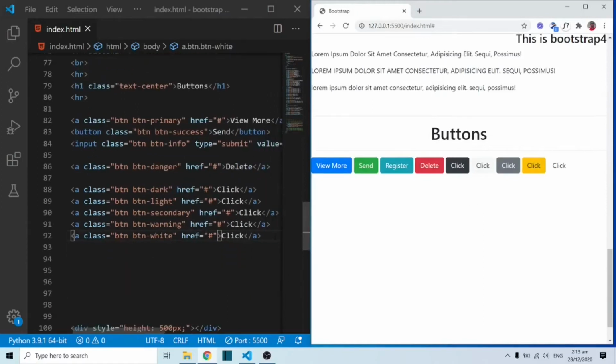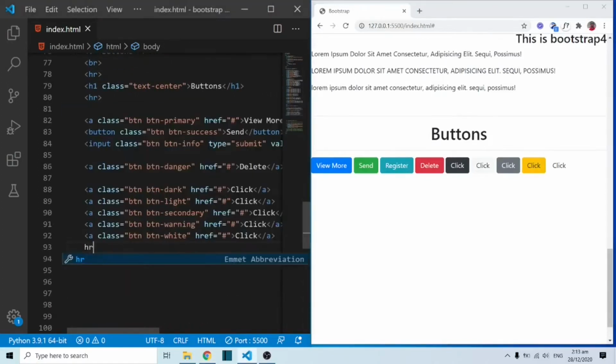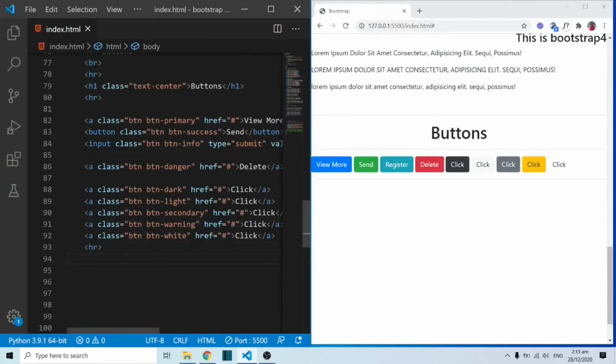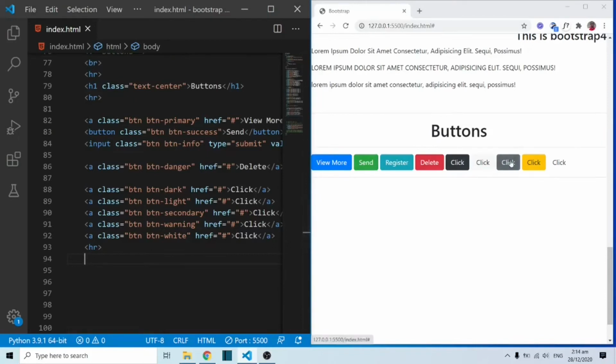Now what I'm going to do is put out a break tag over here and an HR tag so that I kind of separate things as we have it here. Let me clear this. All right, so this is more or less the first set. We are going to look at other sets.